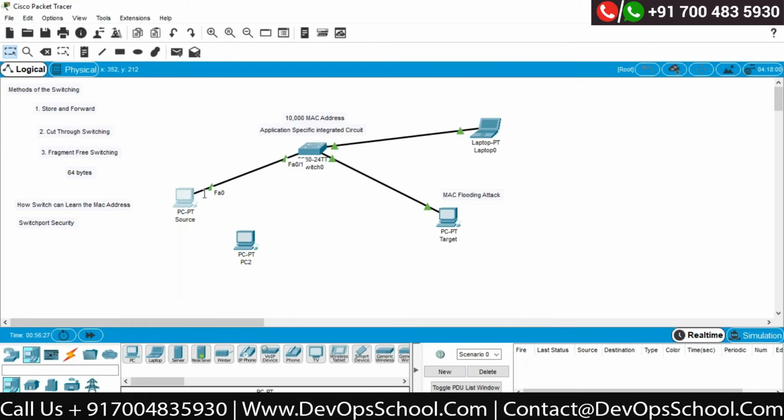This is the only one which is allowed. Any other MAC address, it won't allow, because the limit is one. This is my first MAC address. If I say 2, then it will allow this first one, and this would be the second. If you try to connect a third computer, it won't allow you to do that. So this is called switch port security.